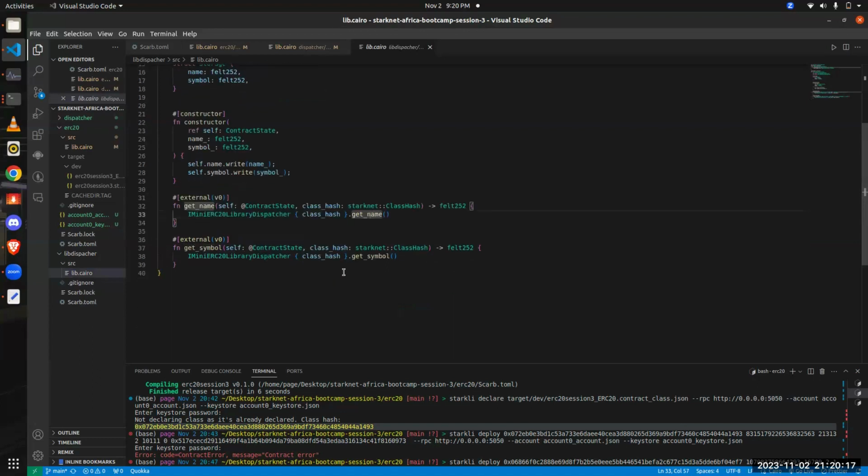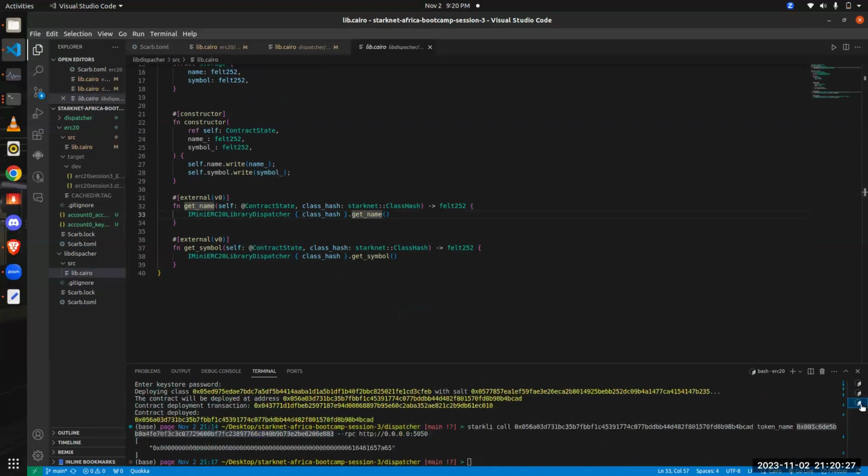So the difference between the library dispatcher and the contract dispatcher is that in the contract dispatcher, as we have seen here, we had to interact with smart contracts, while with the library, you use the class hash. Okay, I think that's about that. Thank you for coming around.